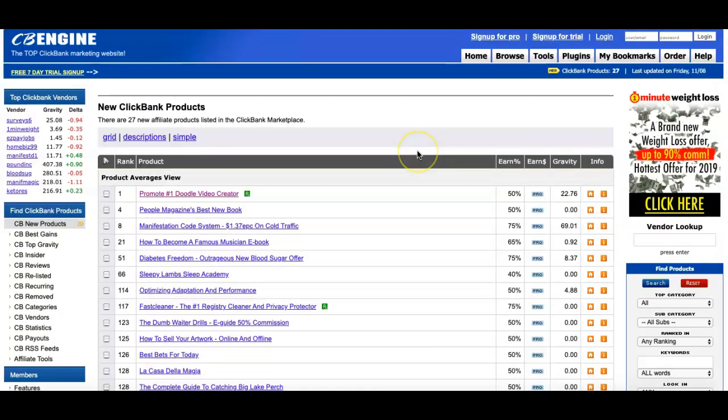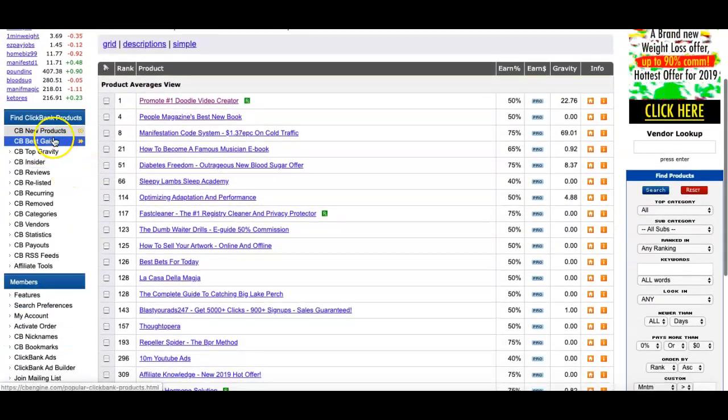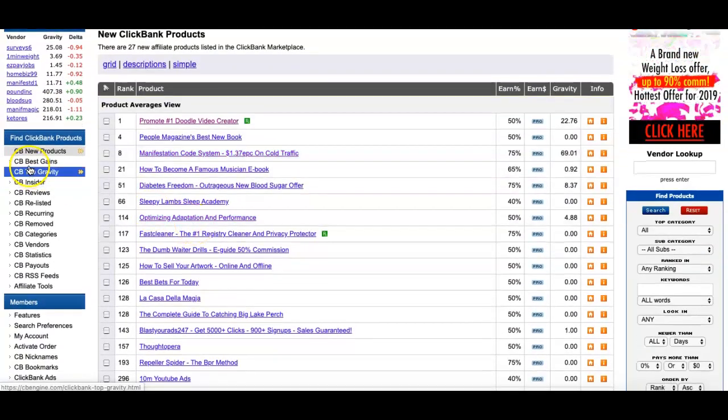So we just went through the Clickbank marketplace, and I thought I'd show you another website called Clickbank Engine. Now this website has lots of information about all of the products that are currently on Clickbank, but they have slightly different menu options, so it allows you to search through Clickbank in a slightly different way. So if you look around on the left hand side menu here, you can find Clickbank products by going through the new products at the top here.